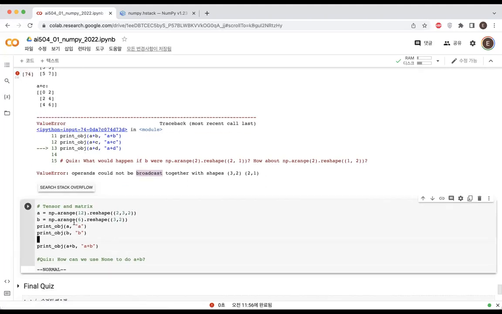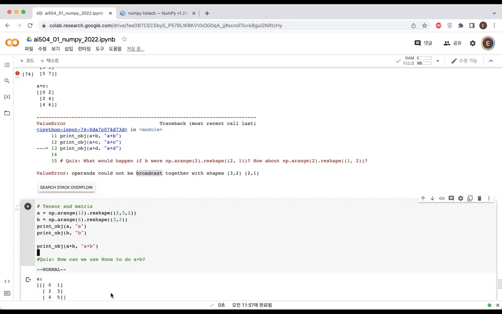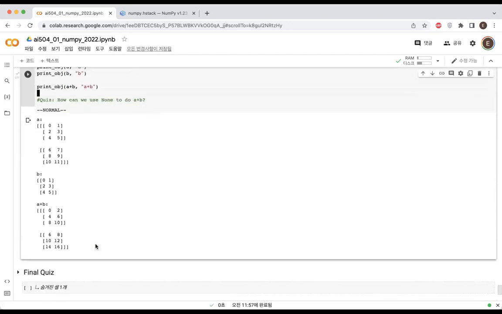The same principle can be applied here. A is a 2 by 3 by 2 tensor. B is a 3 by 2 matrix. So there is a matching axis here. 3 by 2 matches these 3 by 2, right? So all NumPy needs to do is repeat this 2 times, so there can be 2 sets of 3 by 2s inside, and then you can simply add them together, right?